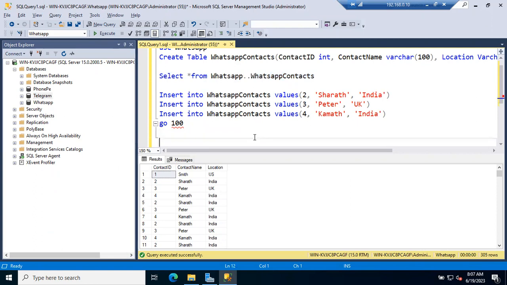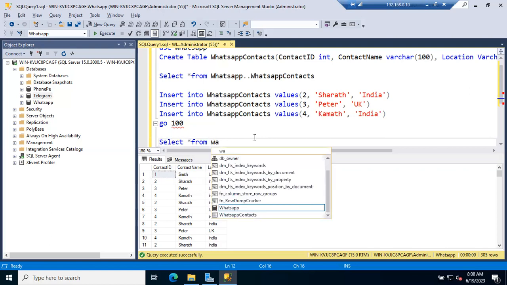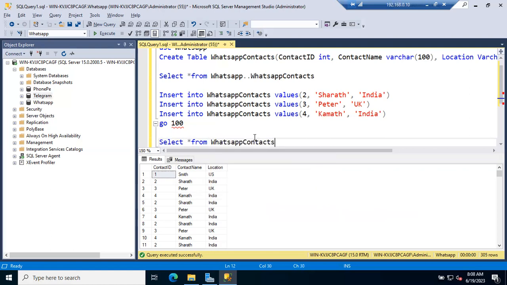Now, I want to filter all the WhatsApp contacts from US, guys. What I'll do? I want to see. Using which query can we see the data? Select. Very good. Select. I want to see all the records. All the records means star, right? From which table? From WhatsApp contacts.